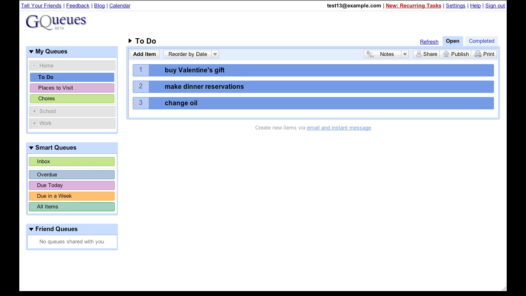GQueues can help you easily manage tasks that happen repeatedly with the recurring tasks feature. Simply set a repeating pattern for a task, and a new instance will be generated when you complete the current one. I'm terrible at remembering chores, so I set up a queue to track everything for me.